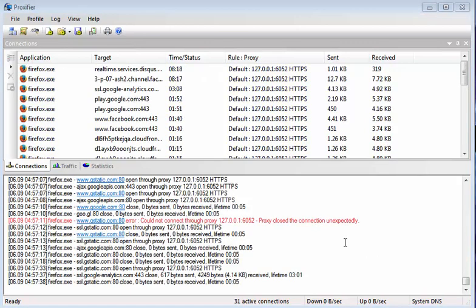Now, once the Proxifier is set correctly with the proxy you want to use, it works effectively, just like you can see now the Firefox is connecting. So once you do that, you can go ahead and enjoy your Proxifier.